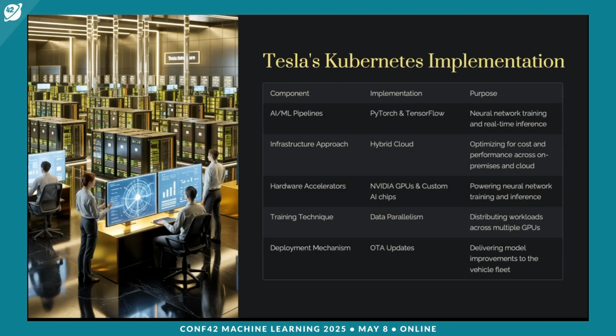The training technique they adopted is data parallelism. And they have achieved this by distributing workloads into Kubernetes across multiple GPUs. And they leverage Kubernetes to achieve this.